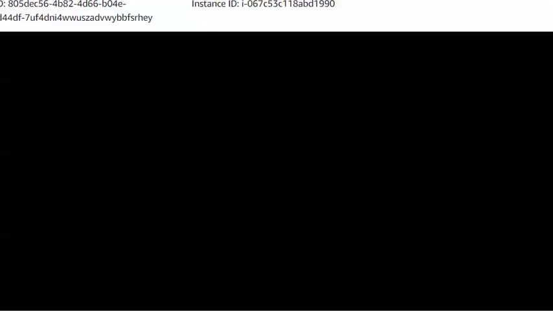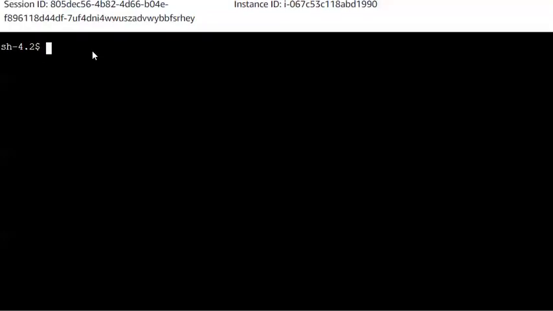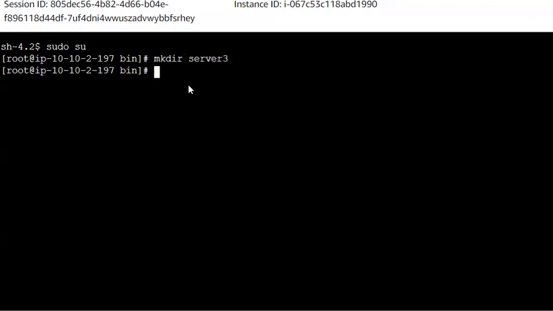Now I just connected to my instance by using SSM, that is Session Manager. I want to execute the commands as a super user, so that's why I moved to super user. Now I'm making a directory named server 3, to remember this is server 3, and I'm moving to that folder. We are under the server 3 folder now, and server 3 is EC2 instance 3.